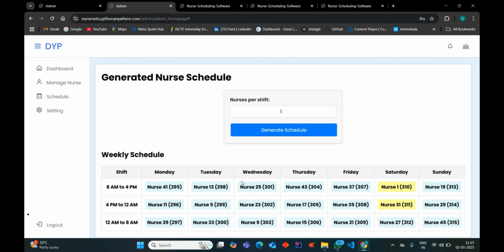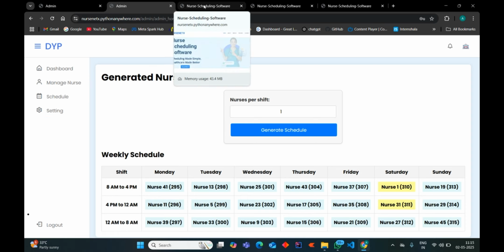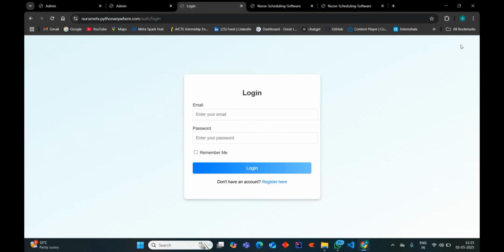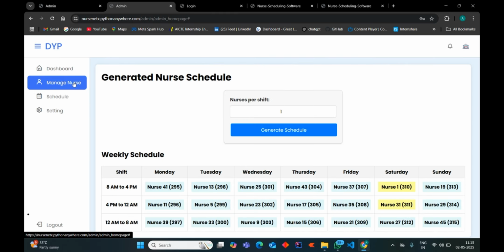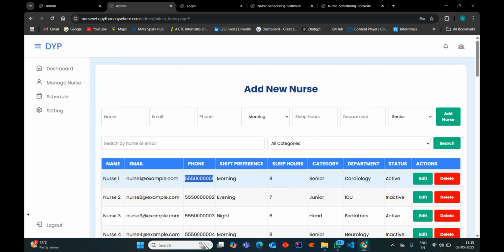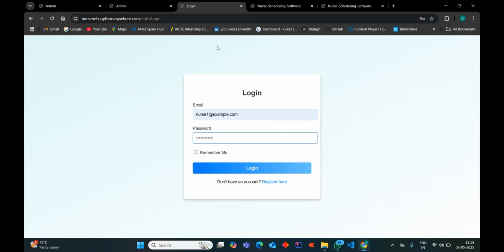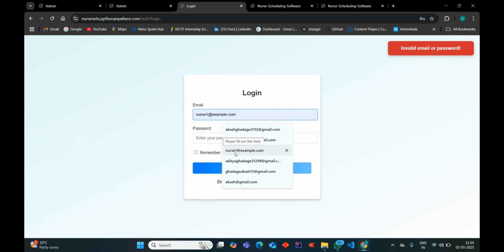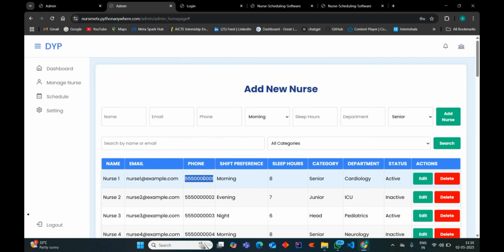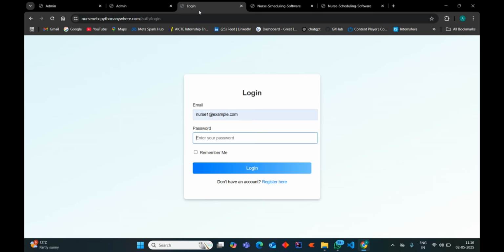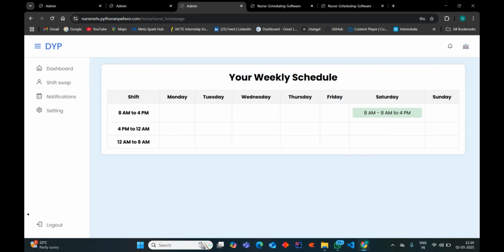And this is the scheduling. Nurse per shift is 1. And if we want to go to the nurse side, then we should go to any of these nurses by logging in. So you can see this is the dashboard of the nurse side.